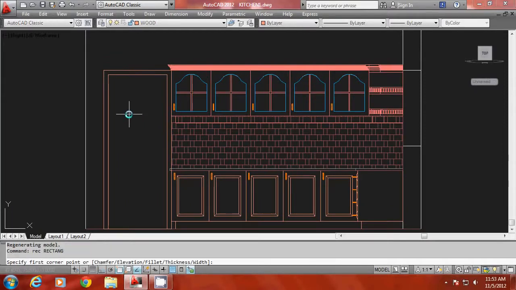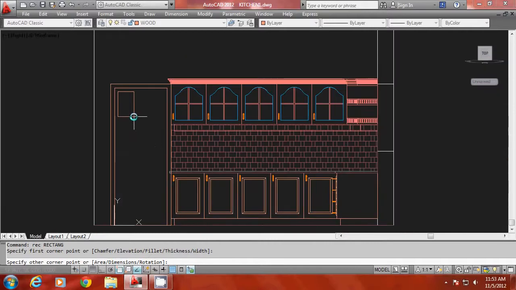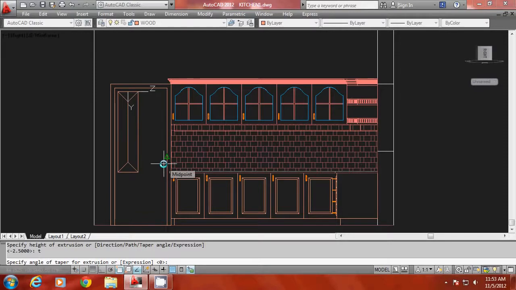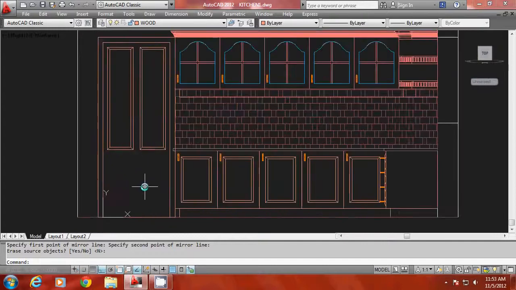Now I'll construct a rectangle over here starting from this point, and I'll fix the opposite corner here. Then I have to extrude this profile through a taper angle of 60 degrees, and I'll give a height of extrusion of 1.5 units. Now I'll mirror this particular extruded profile about the vertical axis to get a mirror image on the other side.